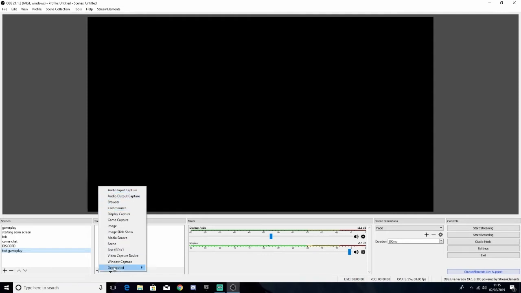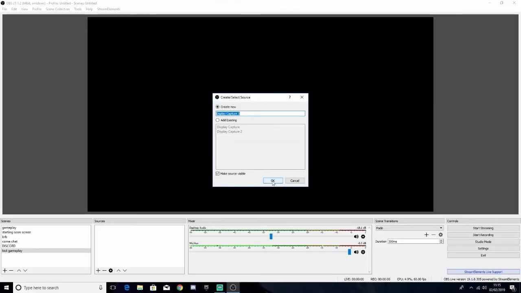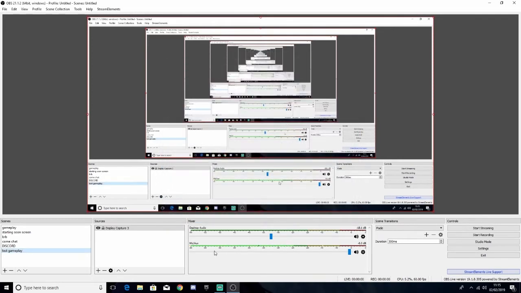You can pick any of these. Probably a good place to start is display capture. You click OK, and it will give you the 1920 by 1080p display. You want to click on capture cursor and go over to OK. So here's your screen.